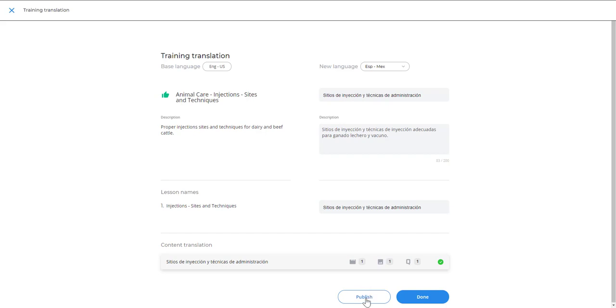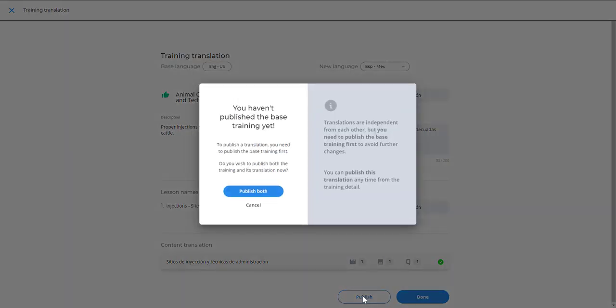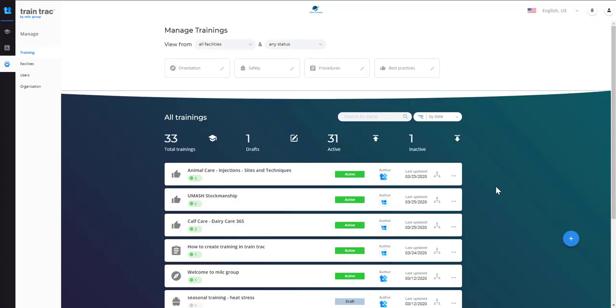Now we're ready to publish our training. We can see the green circle here with a check mark also indicates that we're finished translating this lesson. We can click Publish. Next, we click the Publish Both button. This indicates that the training will be published in both English and in Spanish.